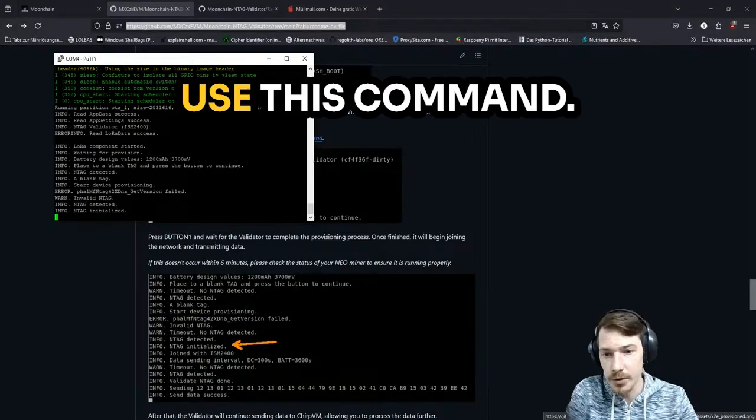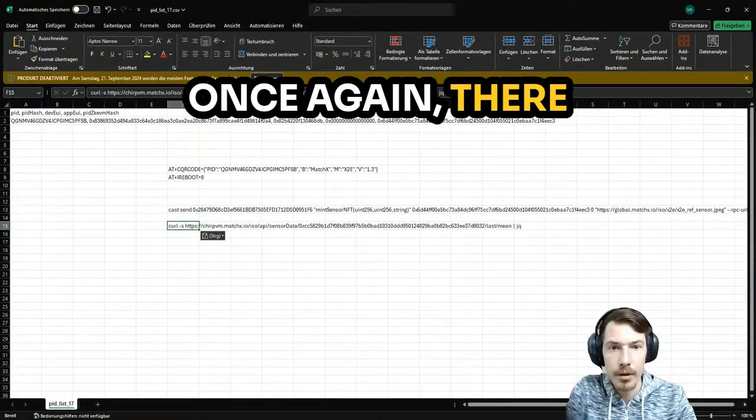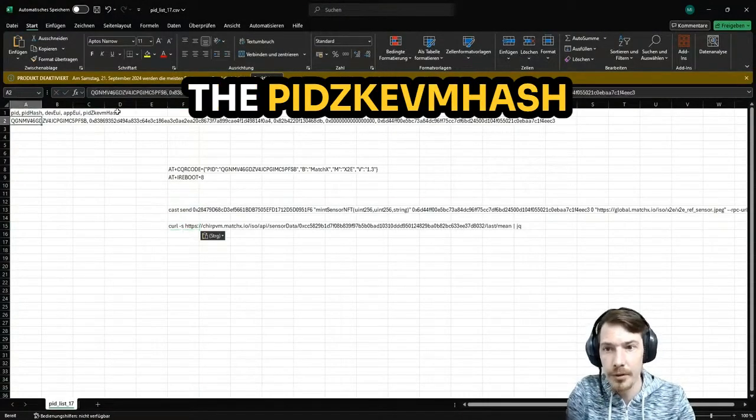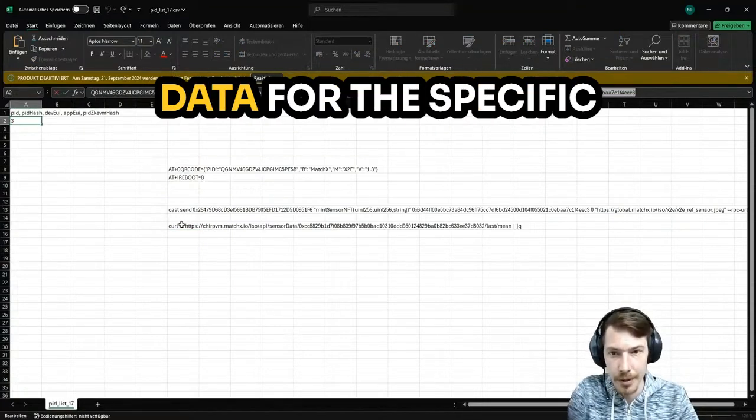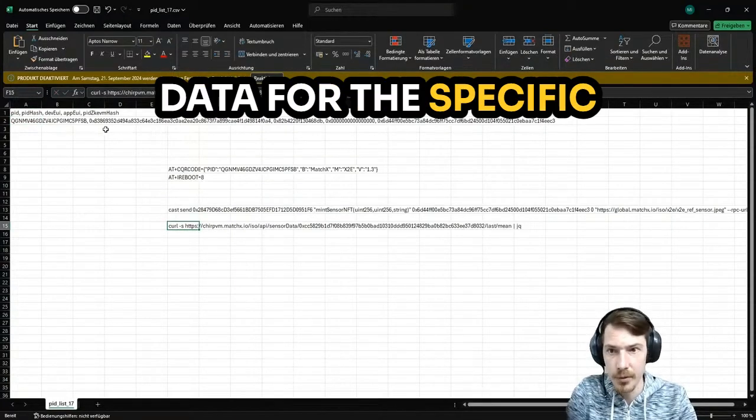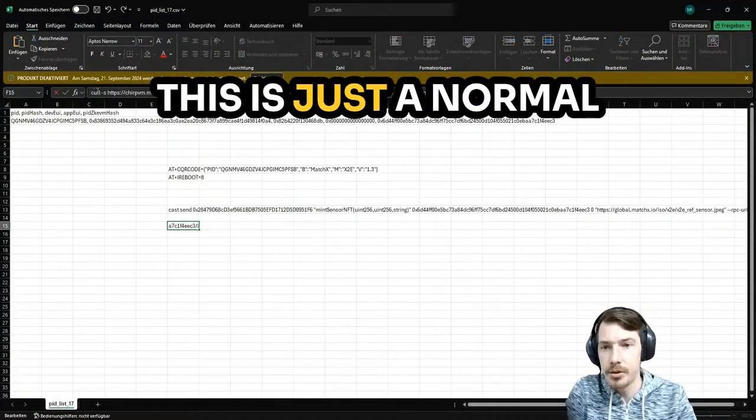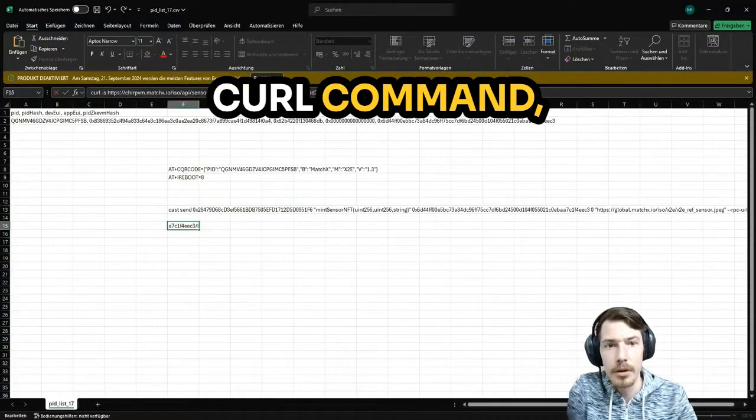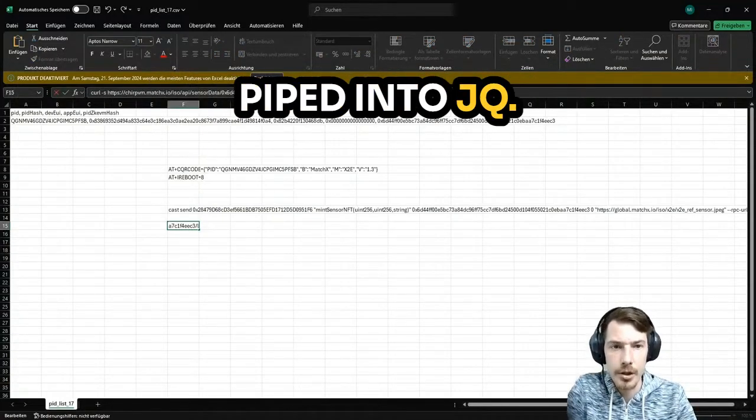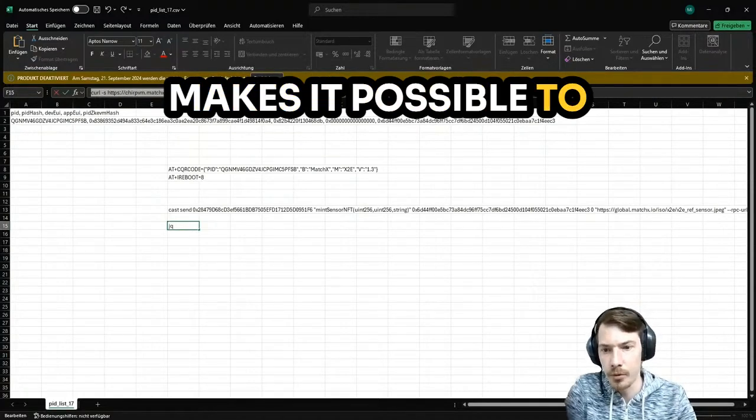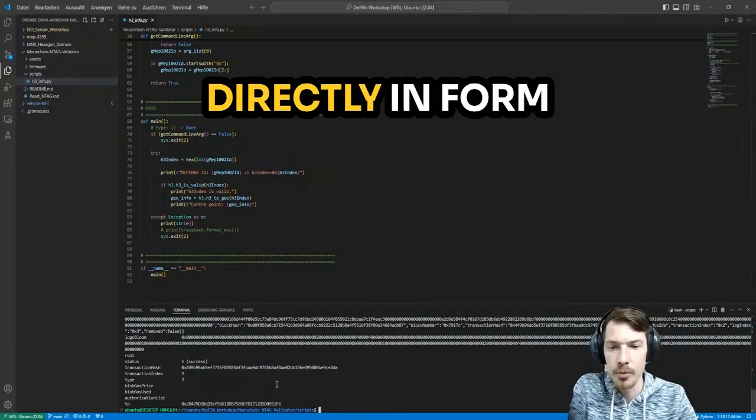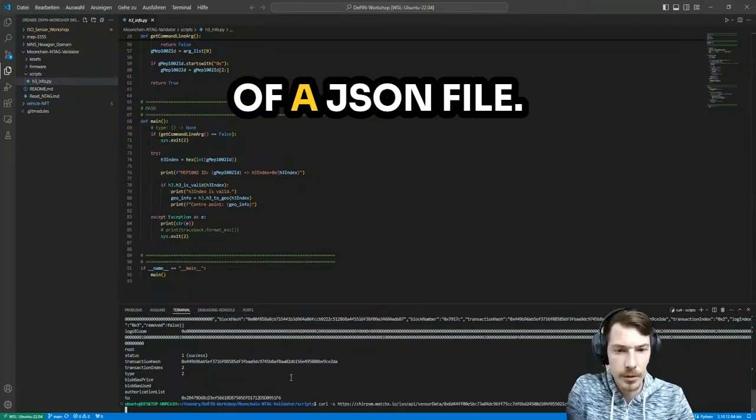For this, we will use this command. Once again, we have to use the PID-ZK-AVM hash because this is the identifier to get the data for the specific sensor device. This is just a normal curl command, which then gets piped into jq. jq is a library which makes it possible to print our output directly in the form of a JSON file.